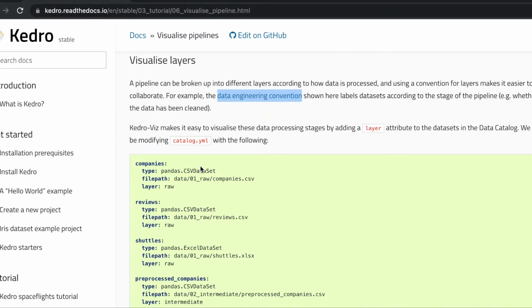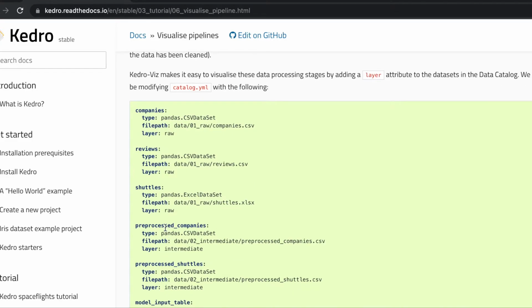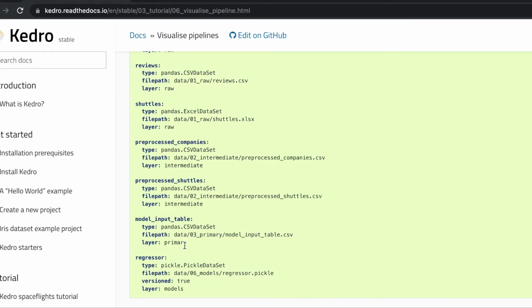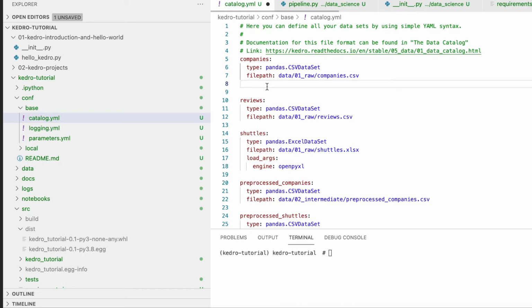Say the companies dataset belongs to the raw layer. The reviews and shuttles datasets also belong to the raw layer. The preprocessed companies belong to the intermediate layer. The model input table belongs to the primary layer, while the regressor belongs to the models layer. Let's update our conf/base/catalog.yml file.